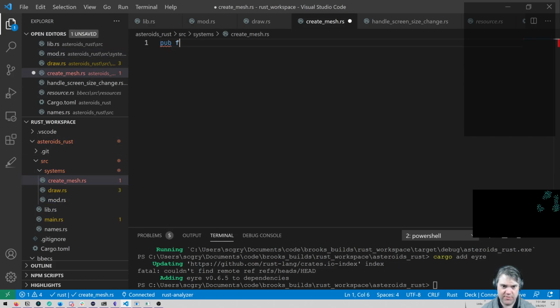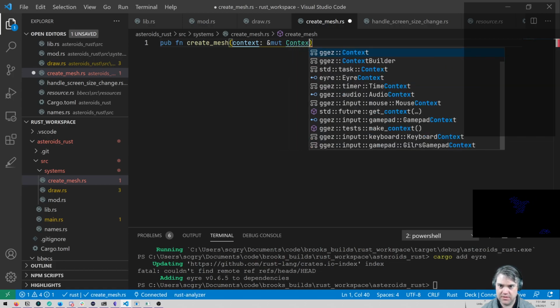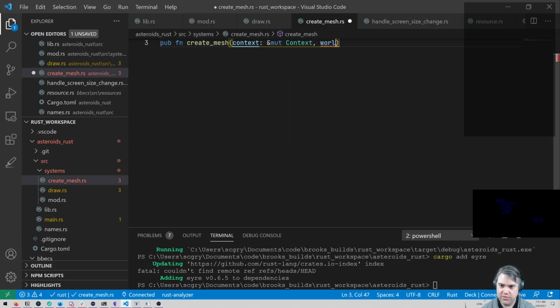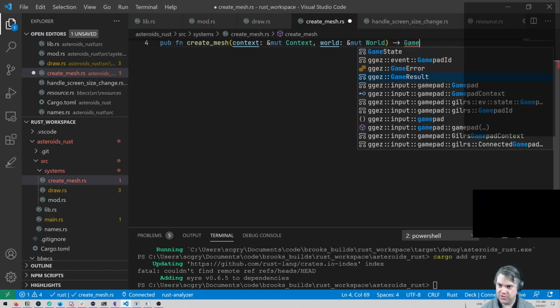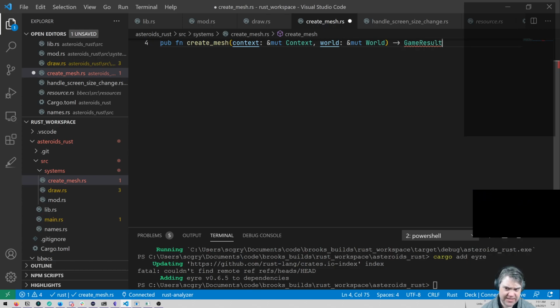Okay, and here I have a pub function, create mesh. All right, what do we need here? Well, we also know that we need a context. We know we need a world. And we know we're gonna return a game result. We might need something else too, but hopefully everything should be able to get out of the world.